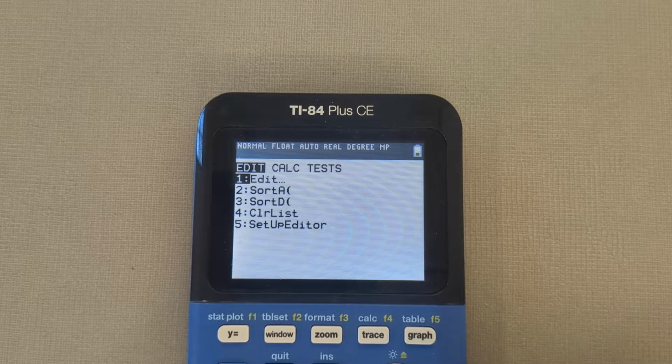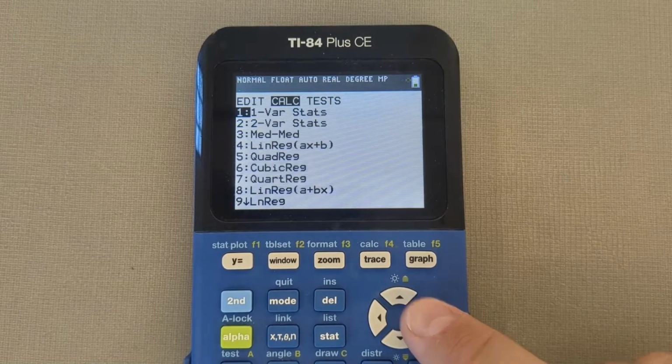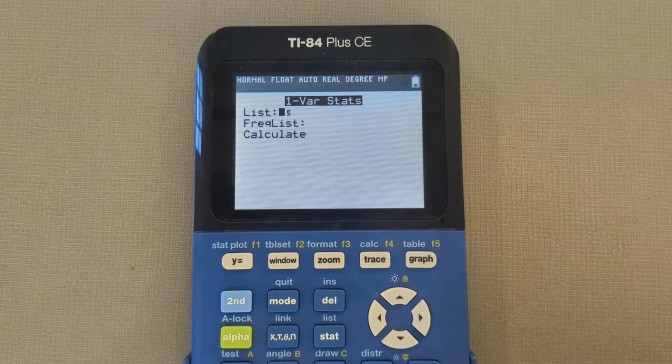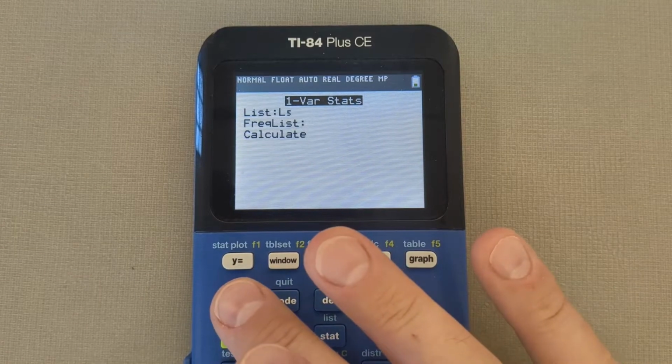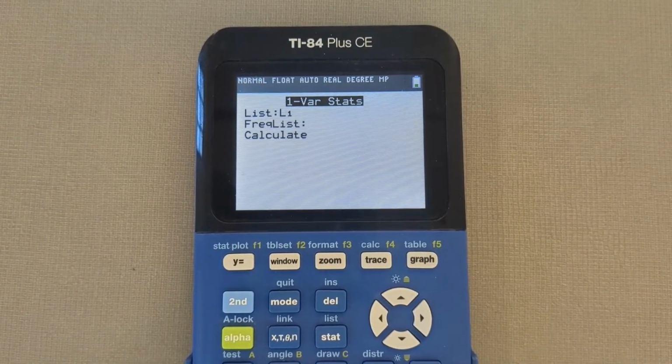That was this button right here, Stat. And you're going to click over to Calc. And you can see right there, that very first one, 1-Var Stats. I'm just going to press 1 or press Enter. It's going to ask what list you want it to be. I'm going to change it to list 1. So I hit second, and then the 1 button makes it list 1.